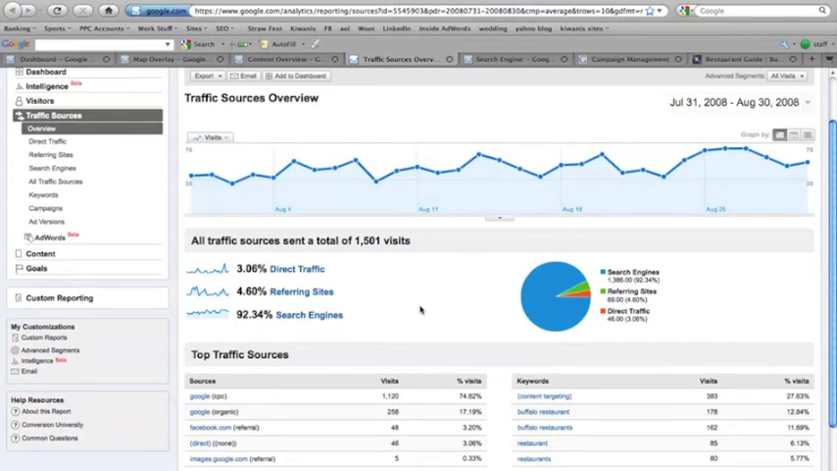we can see that our Google CPC, which is our cost per click, Google AdWords, is sending 1,100 visitors in this particular time frame. Our Google Organic, which is the non-paid side of Google, is sending 258 visitors, so on and so forth down the line: Facebook, direct traffic, etc.